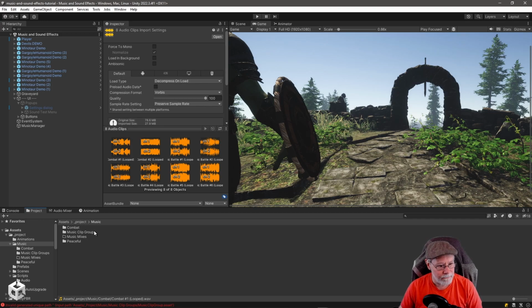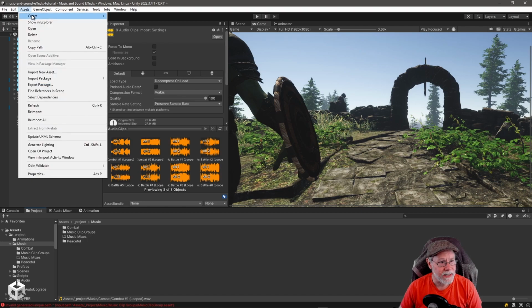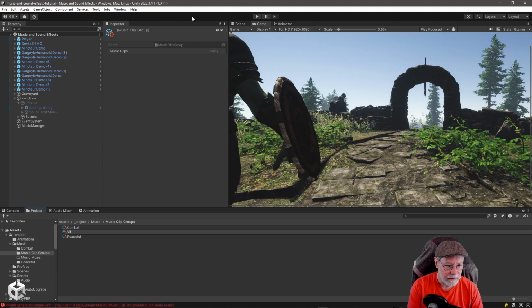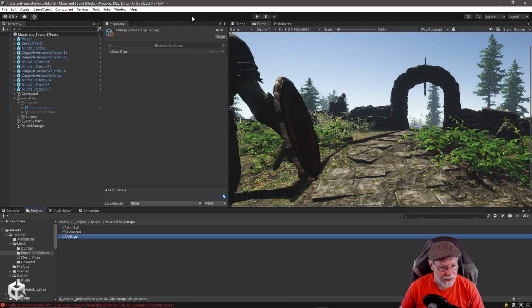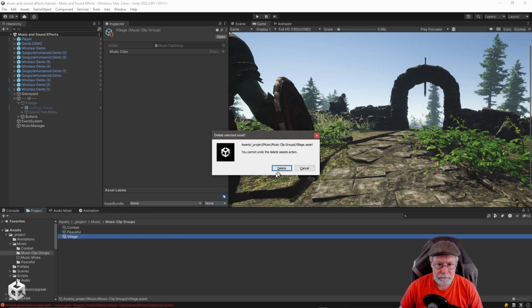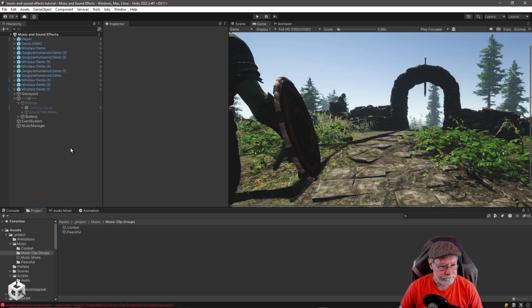And if I wanted to have more, if I wanted to have a village music, I could come up here and say assets, create, audio tutorial, music clip group, and I could say village. And then I could do forest, and I could do dwarven fortress, and I could do goblin dungeon, or whatever I want, right? I can just create multiples of these. And there's that. Okay, I just want to make sure that I've got everything that I need from the music group scriptable object, and it does.